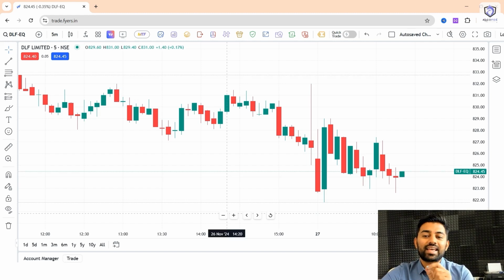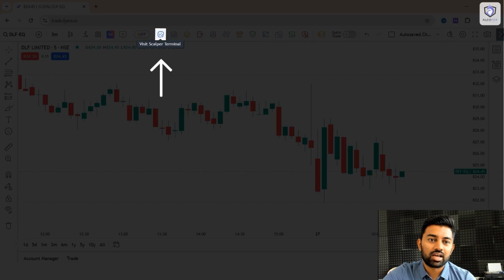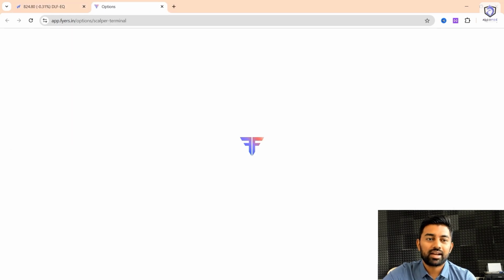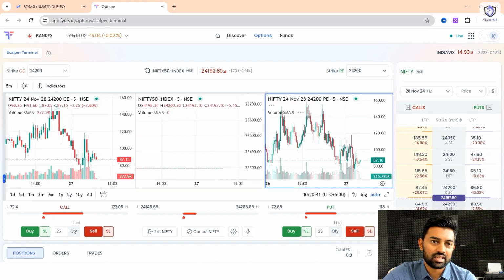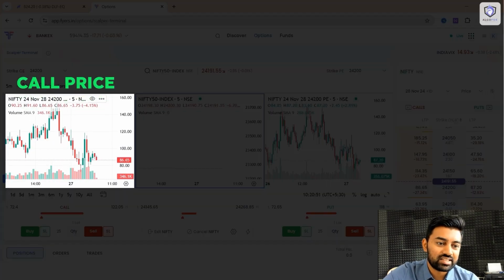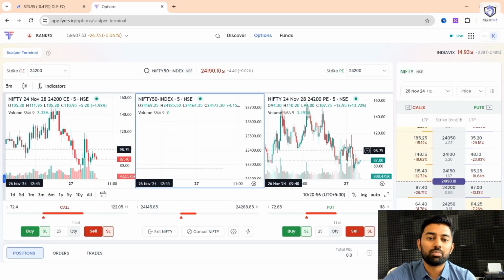To go to the scalper terminal, there is an icon just beside MTF as visit scalper terminal. I'll click on it and it will show me try now. I'll click on it and it will redirect me to app.fyers.in/option/scalper terminal. This is a very interesting terminal where I can see Nifty index price, and on my left hand side I can see the call prices, and on my right hand side I can see the put prices. By default, it automatically picks ATM call as well as ATM puts.